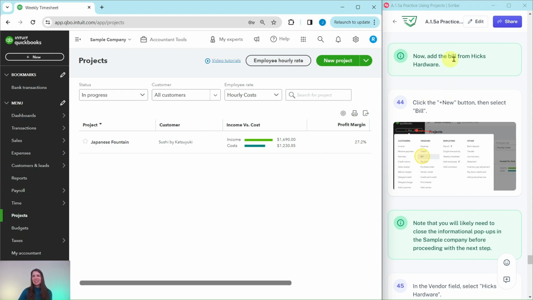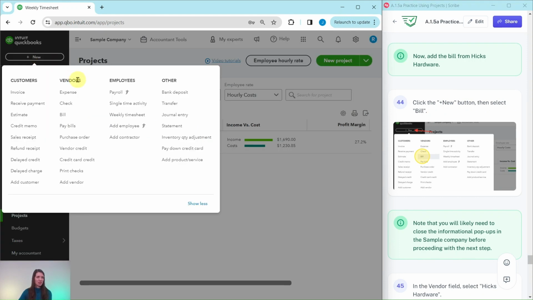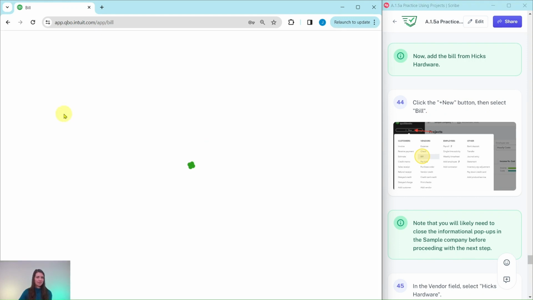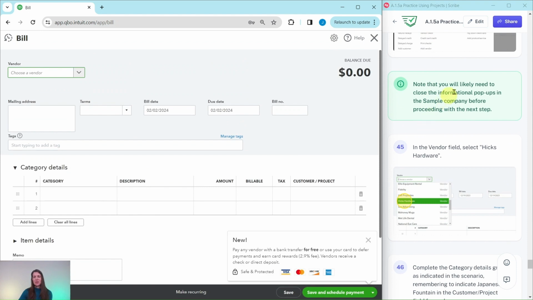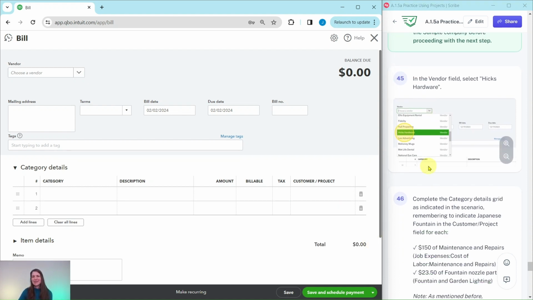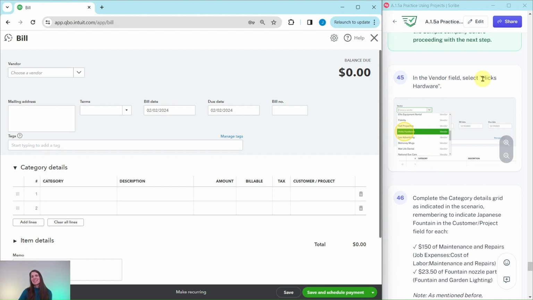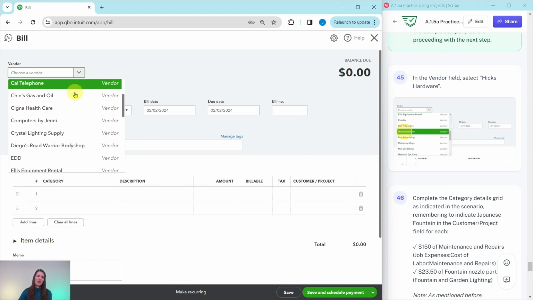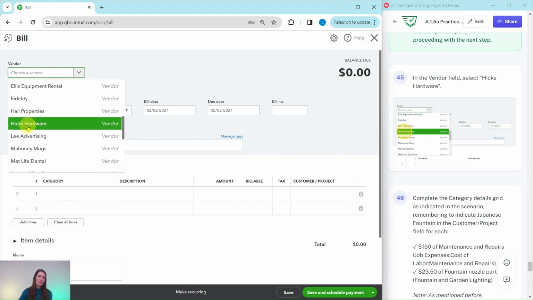All right, so now let's go ahead and add that bill from Hicks Hardware. We're going to click on the plus new button and then select bill. Go ahead and click on that plus new button at the top, and then under vendors, you're going to select bill. Now note that you will likely need to close some informational pop-ups in the sample company before proceeding with the next step. That is this one right down here. Go ahead and click on that X to get out of it. In the vendor field, let's select Hicks Hardware. So click on that down arrow. You can either scroll or type their name in there to have them pulled up.